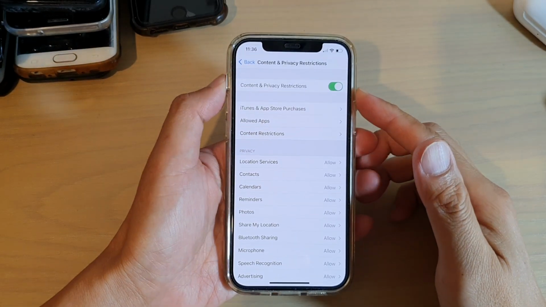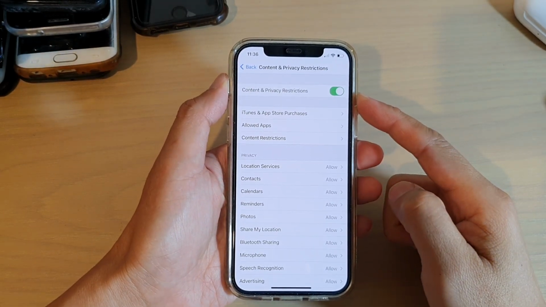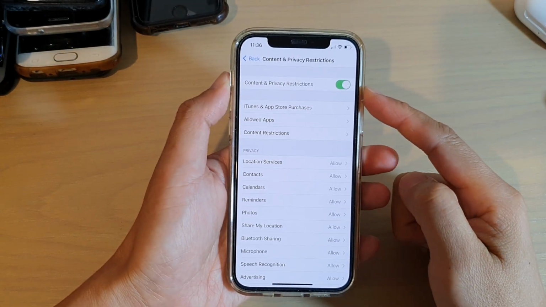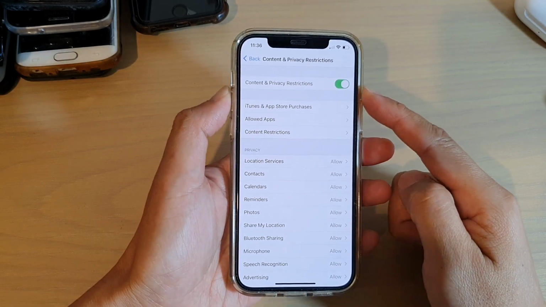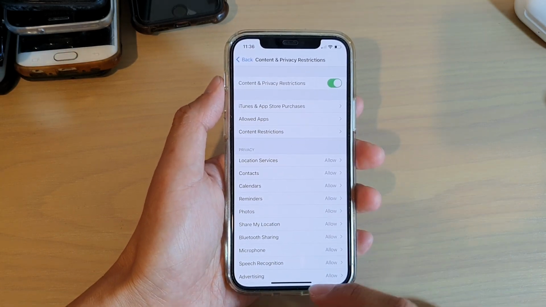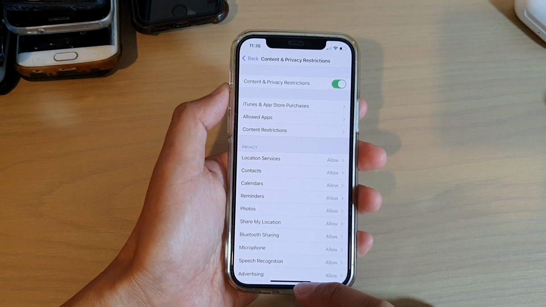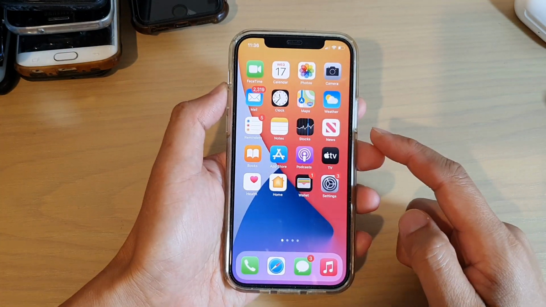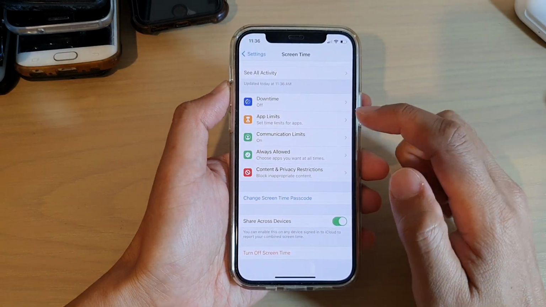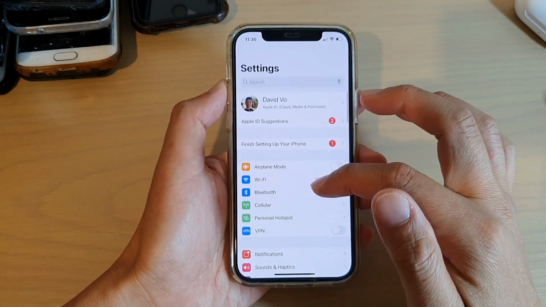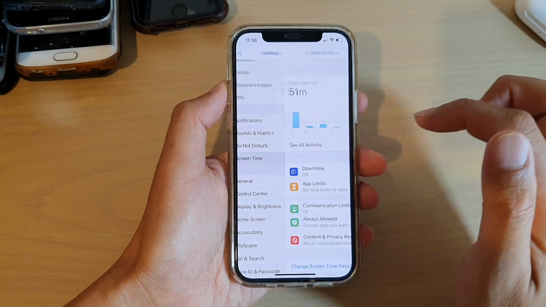Hi, in this video, we're going to take a look at how you can enable or disable content and privacy restrictions on the iPhone 12 or the iPhone 12 Pro. First, let's go back to your home screen by swiping up at the bottom of the screen. Next, we're going to tap on Settings. In Settings, you want to go down and tap on Screen Time.